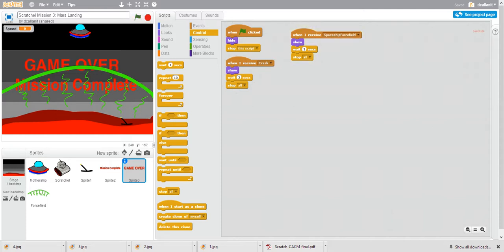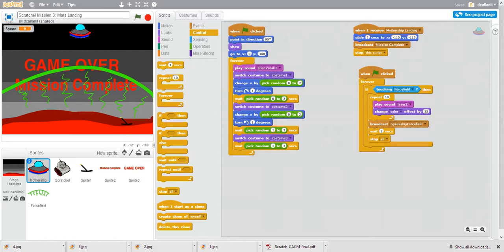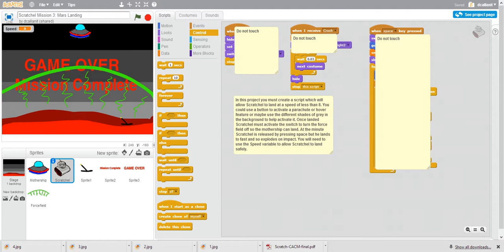Okay. When the game starts, the game over sprite is obviously set to hide, and it's set to come up whenever the mothership touches the force field. So that's the scripts for the mothership and how they work. The next one is Scratcho. These are hidden, so I'll just drag these out of the way for a second.